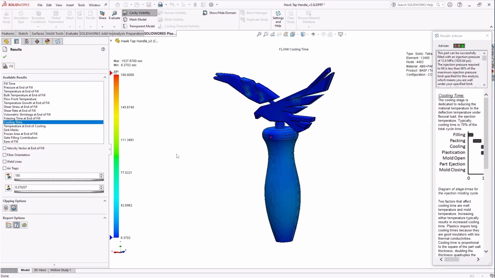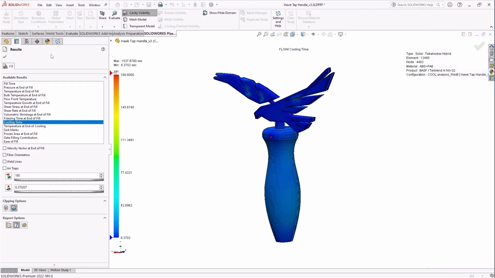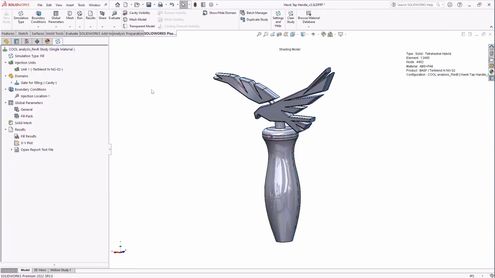However, one of the key factors here that you have to keep in mind is that all of the results in a fill analysis like this, including the cooling time estimate, assume that you're going to be able to hold the temperature of your mold at the recommended temperature. And in fact, it assumes that you're going to have a uniform mold temperature. And as we all probably know, in reality, that's much easier said than done. So using SOLIDWORKS Plastics, we can perform a cool analysis to figure out if that's actually possible.